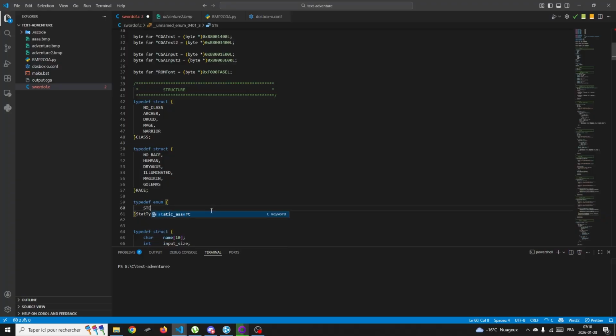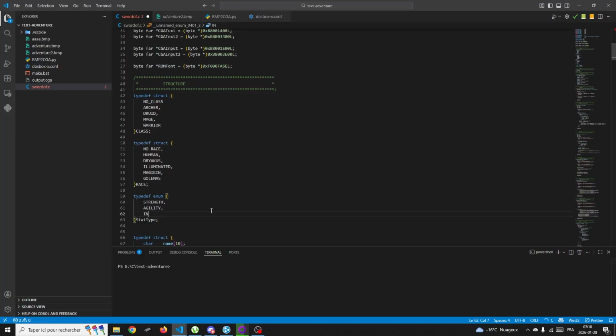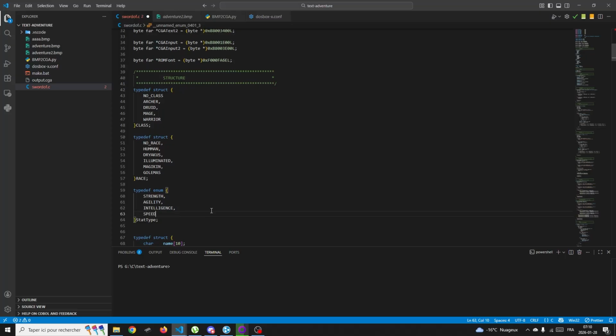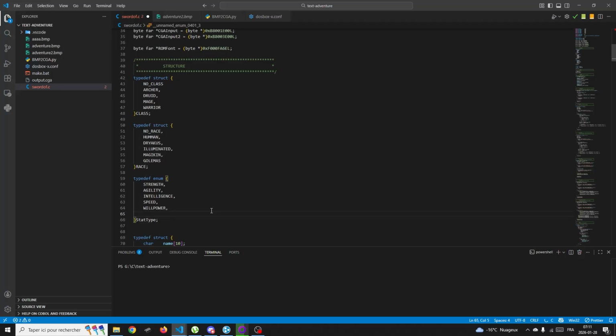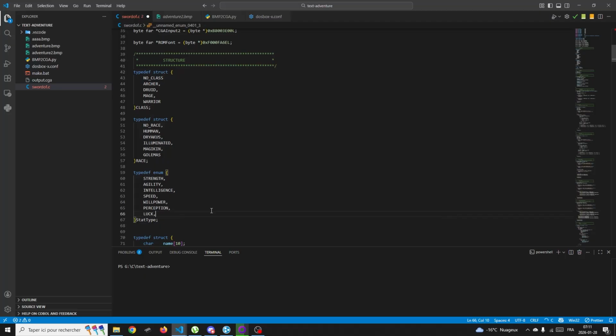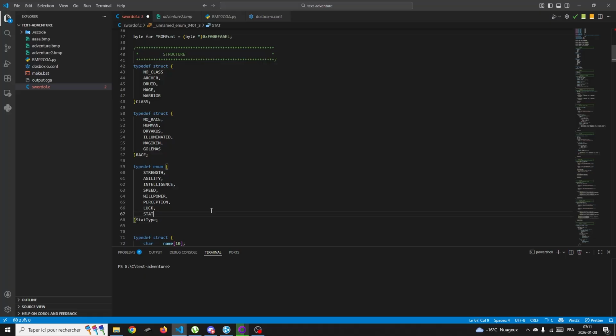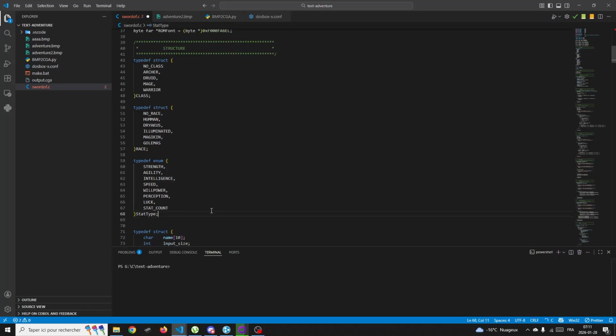It's gonna be strength, agility, intelligence, speed, willpower, perception, luck, stat count. So we have a number of all the stats, and that's it.